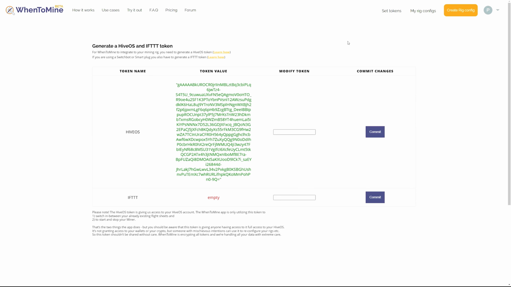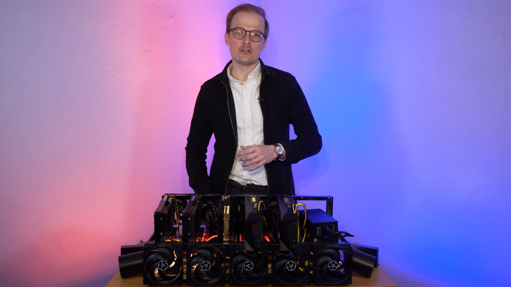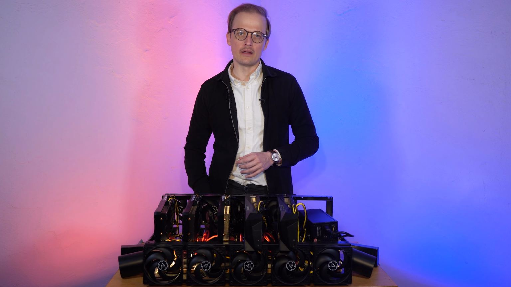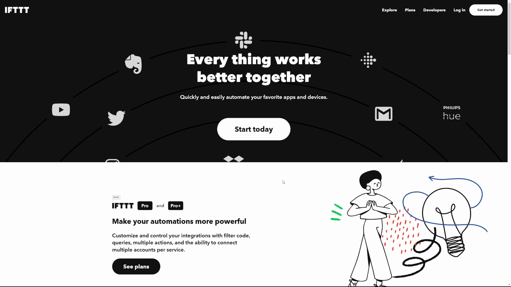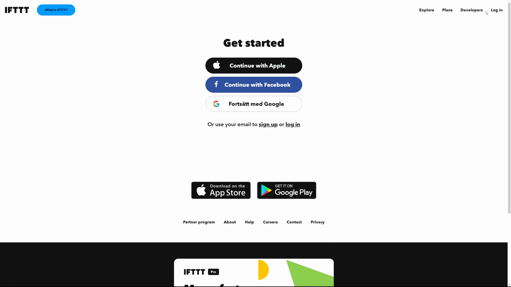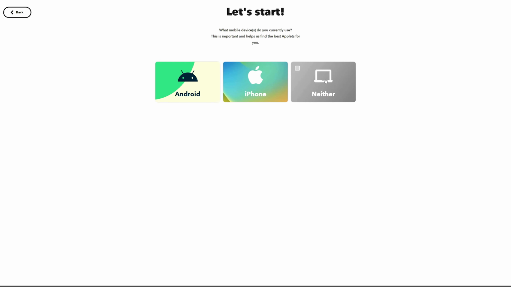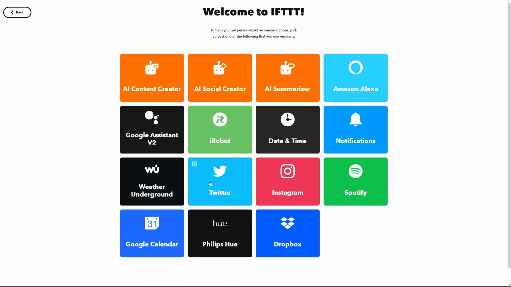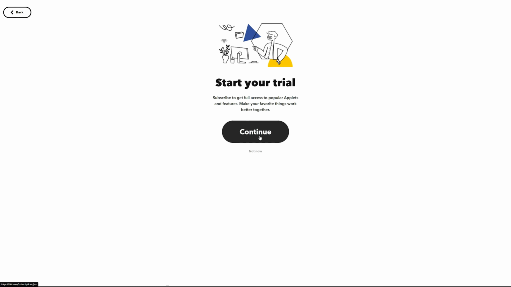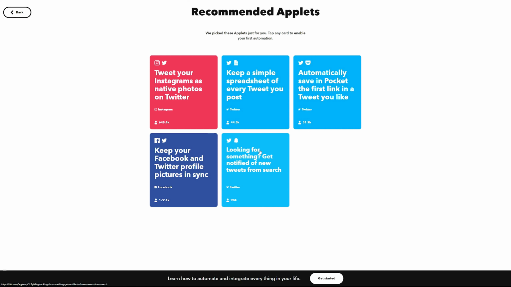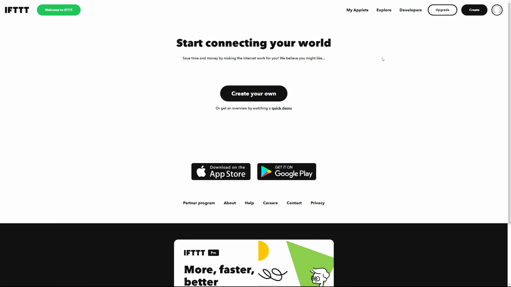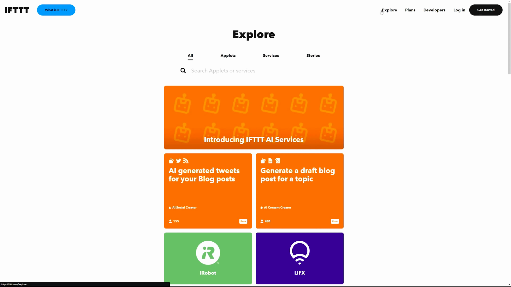Next up is generating the IFTTT token needed to control your Switchbot or your smart plug. Go to IFTTT.com, click on Get Started in the top right corner. Sign up for an account, click through the various questions, they are not important. When it's asking you to start a trial with full access, then you click Not Now, because you can actually use IFTTT for free.